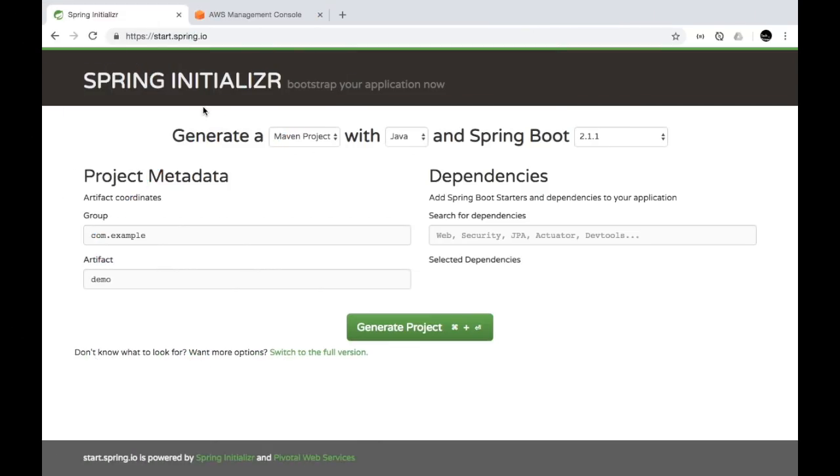As usual, I am at start.spring.io. I want to create a Spring Boot application but with a packaging of type WAR so that I can deploy it into a Tomcat which can run inside an EC2 instance. So I'm going to use start.spring.io to generate a Spring Boot project. I'm going to name it AWS Beanstalk example 1.